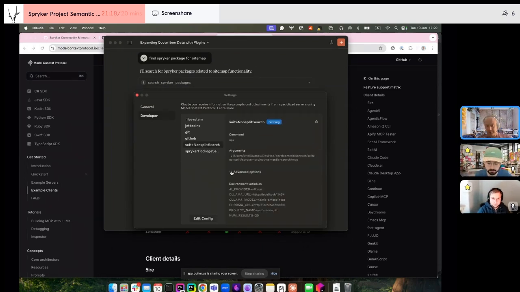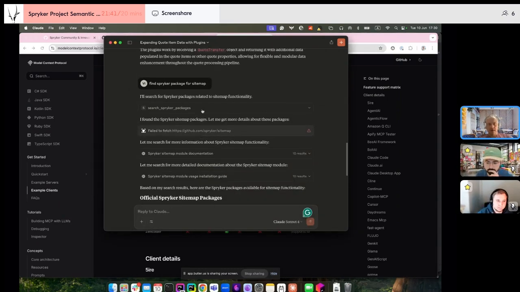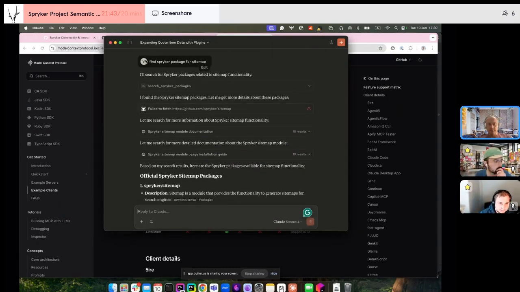So that's just a simple configuration with a path to the server. In this case, you can find the Spryker project semantic search tool and MCP, and some environment variables that are also needed to run this application. Here is a prepared example. So I can just input a, no, that's another tool. Sorry, guys.